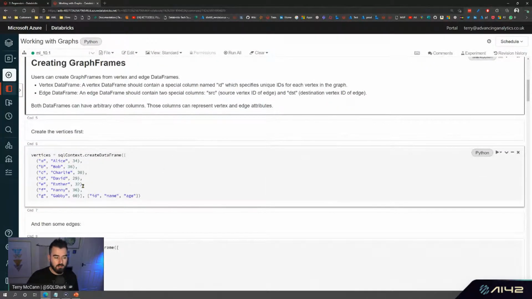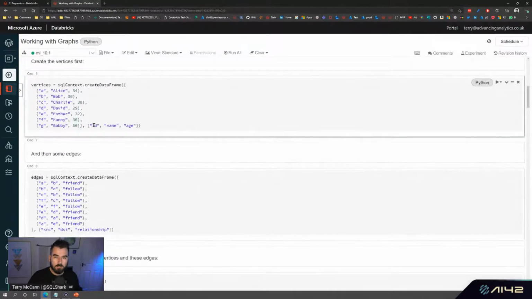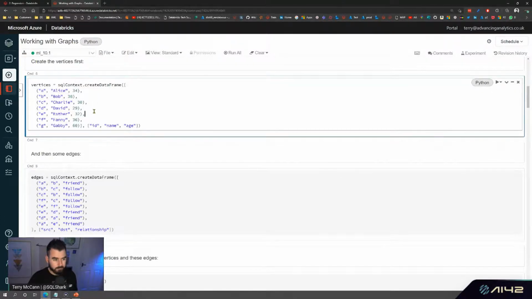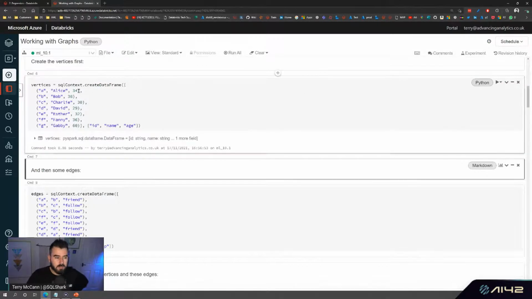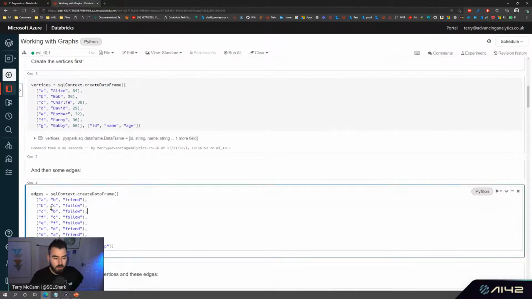So what I've got here is some data, and my data for Spark to work for graph always needs to be in vertices and edges, okay? So nodes and edges. And what I've got here is a typical example of a social network.